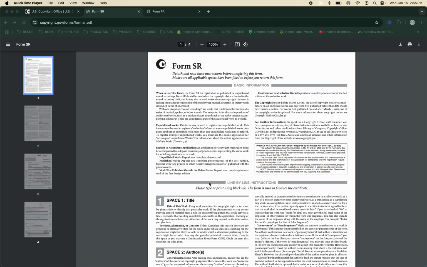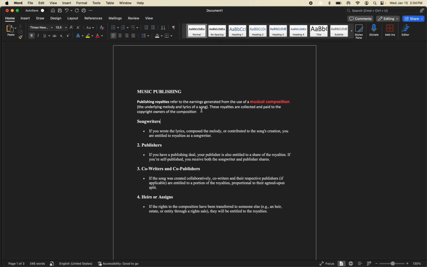Once I have my copyright applications submitted and approved, then I am the actual owner of my publishing. Now I have to take the necessary steps to register that ownership so that I can get paid. Publishing royalties refers to the earnings generated from the use of a musical composition, meaning the melody and the lyrics of a song. Now, these royalties are collected and paid to copyright owners of the composition.